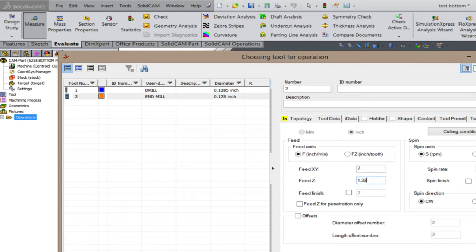Now feed in Z also matters because in this case we're going to plunge down into the material. Now if we're going to plunge straight down into the material, we need an end mill that is, do you remember from the tooling lecture? It has to be center cutting in order to plunge down. If it's not center cutting, you must use a ramp or a helix to cut in. So you got to be careful with end mills plunging down.